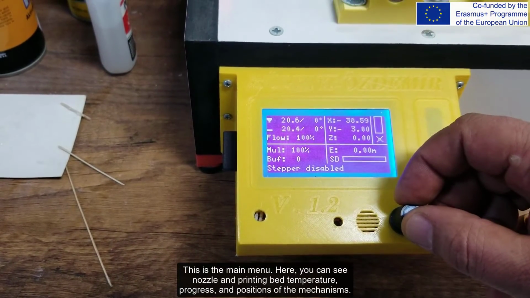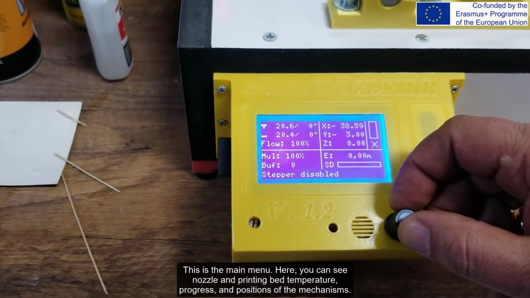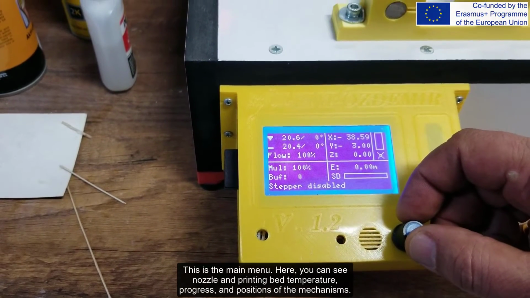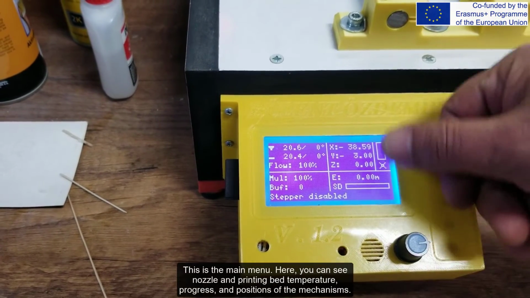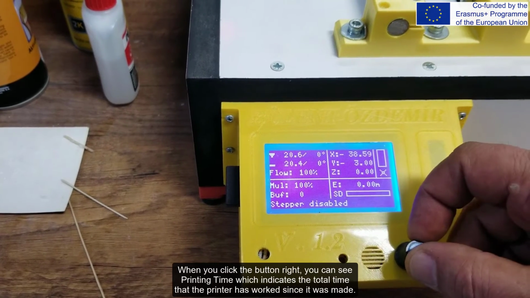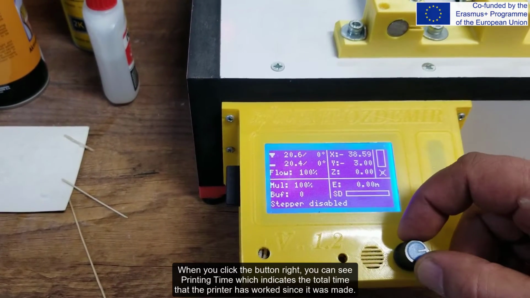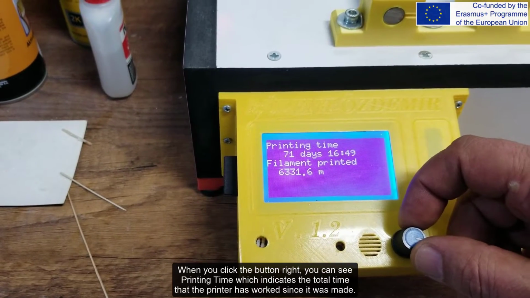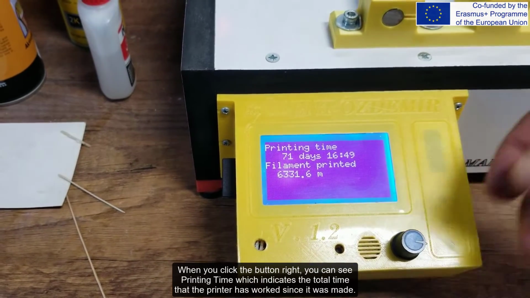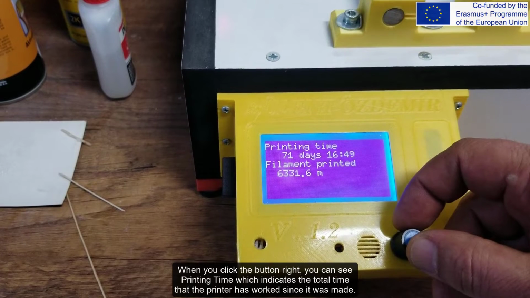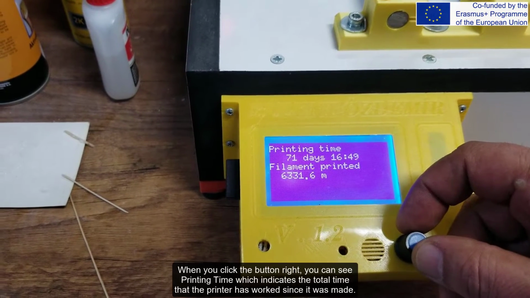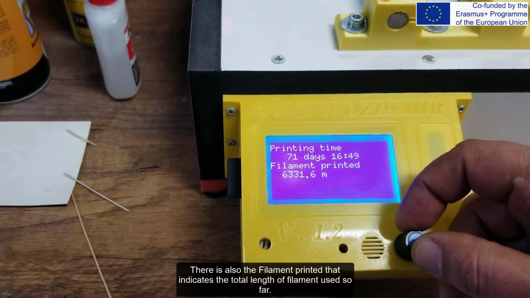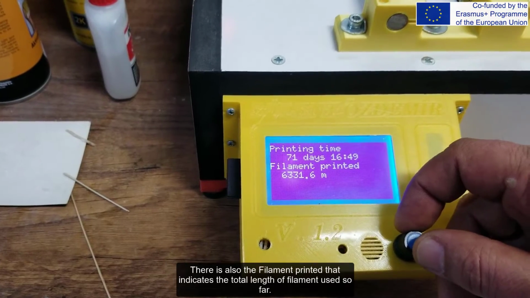Here, in our main menu, you can see nozzle and bed temperature, printing progress, and positions of the mechanisms. When you click the button light, you can see printing time, which indicates the total time that the printer has worked since it was made. There is also filament printed that indicates the total length of filament used so far.